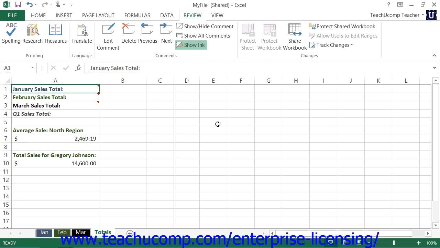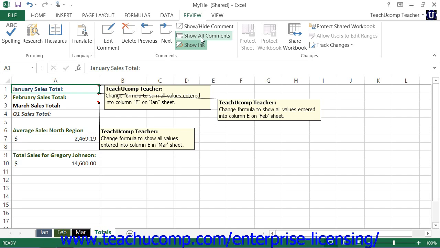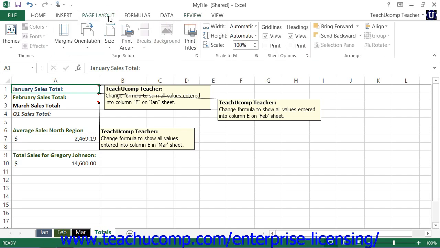You can print the comments in a worksheet in one of two ways. You can either print them off on a separate sheet that lists all of the comments in a workbook, or you can print them as they're displayed on screen. If you choose the latter option, then you must set the comments that you want to print in the worksheet to constantly show. Then you can open the Page Setup dialog box by clicking the Page Setup dialog box button that appears in the lower right corner of the Page Setup button group on the Page Layout tab in the ribbon.